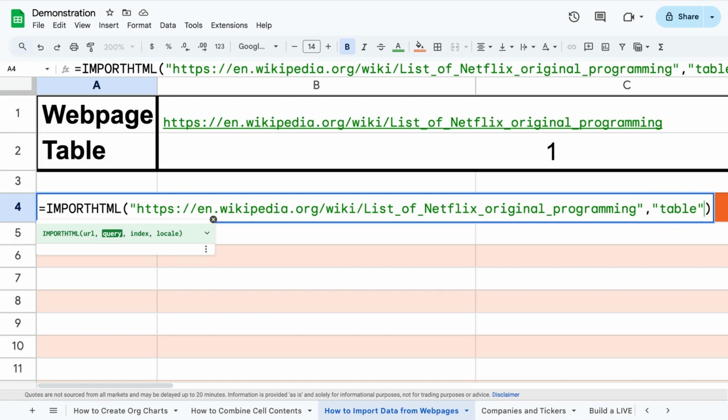Then specify the data type you want to import, also within quotation marks, for example, table. Finally, specify the index of the data type you want to import. So if you want to import the first table of the website, you write number 1.